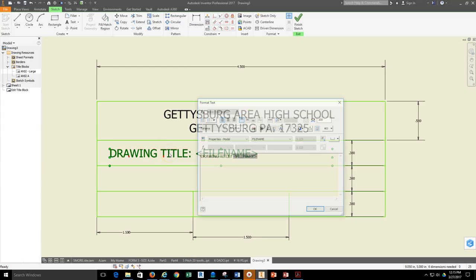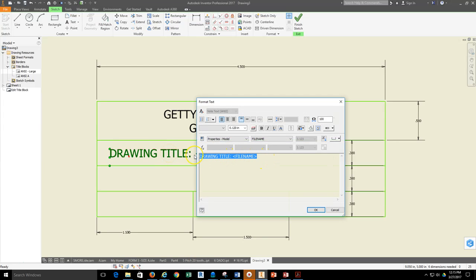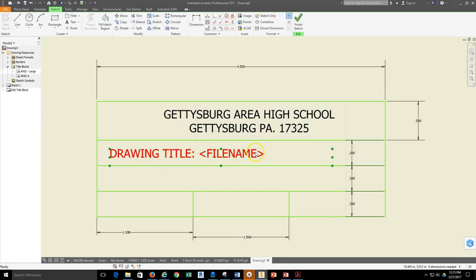And it looks like my text is the wrong size also. So I'm going to go in and highlight everything, and then I'll change this to be 0.125 so that it becomes the proper size. Now, in order to show you how this works and how Inventor sees this, I'm going to go ahead and just hit Finish Sketch right now. And instead of just saying yes or no, I'm going to hit Save As.